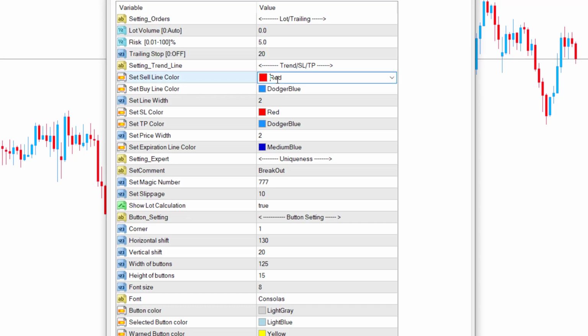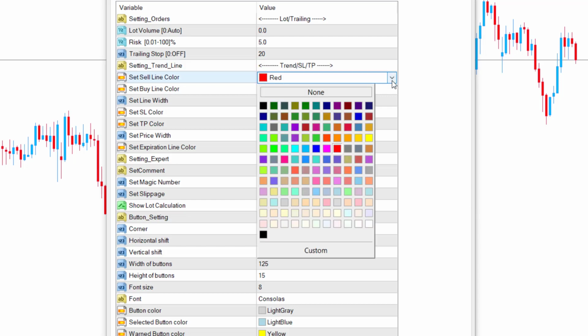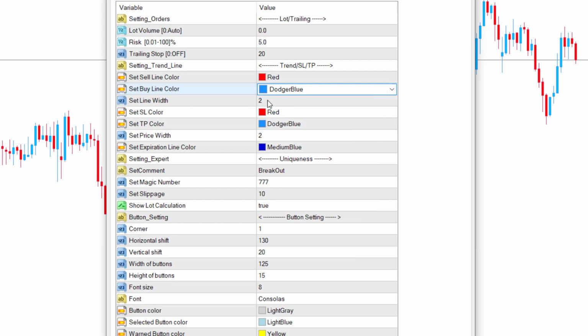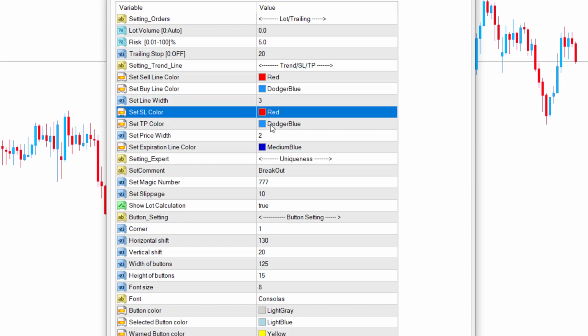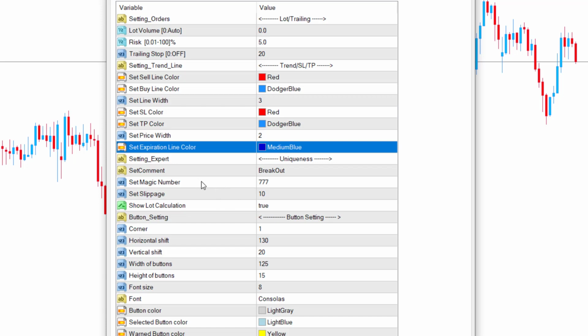The rest of the options adjust expert appearance settings in the chart. You can change the color, thickness and font of all lines and buttons toward your liking. You can also enable or disable the display of some information in the chart when the expert is active.